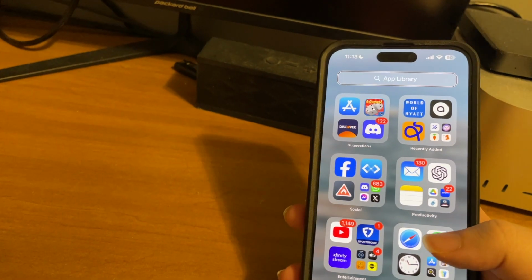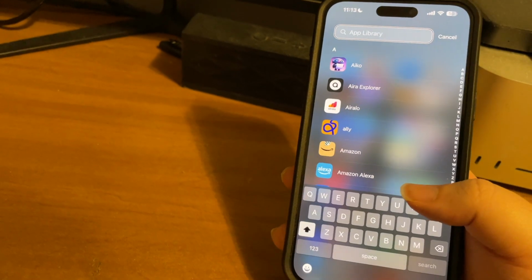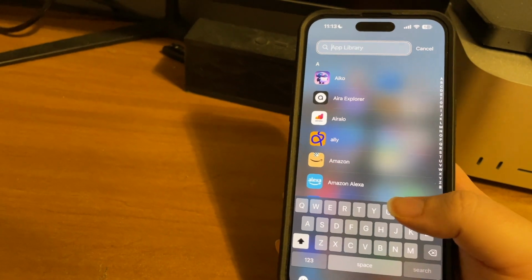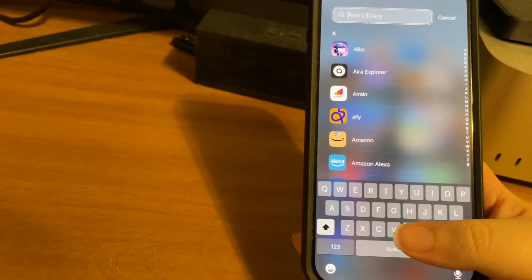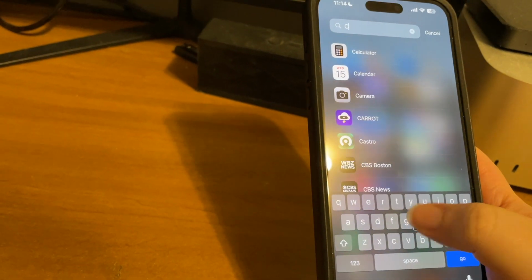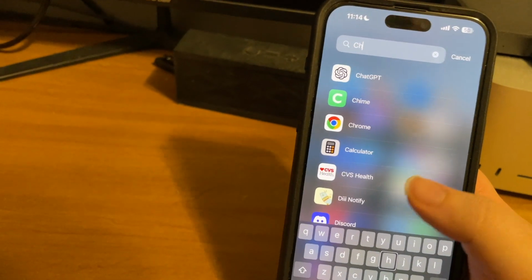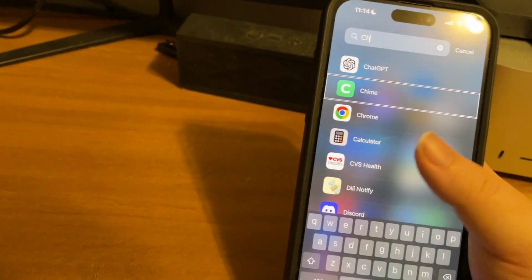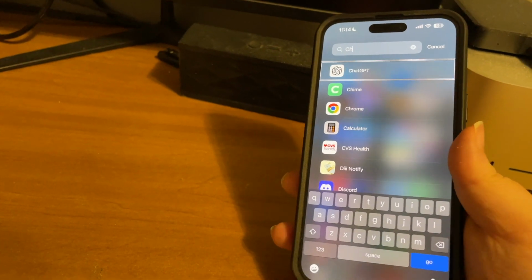Now, at the top of the app library, we do have a search field. So we can double tap on this. Search field is editing. And we could actually start typing in the app that we want. I put in CH. Let's see. Chat. There is Chat GPT.